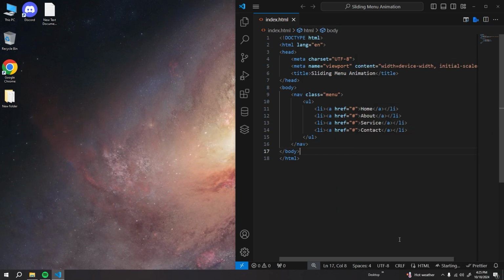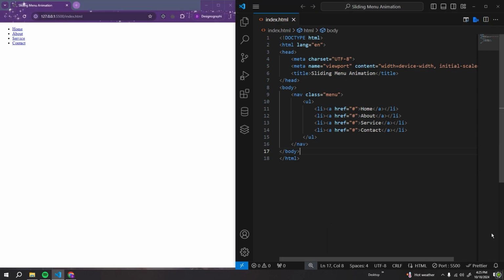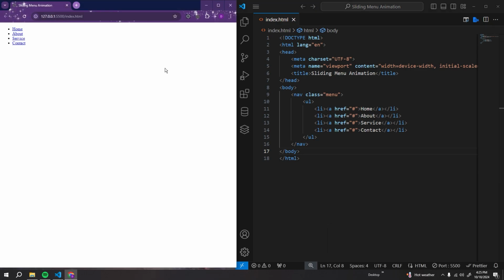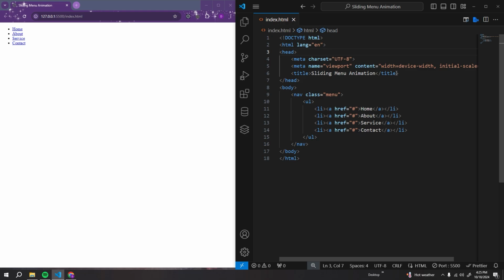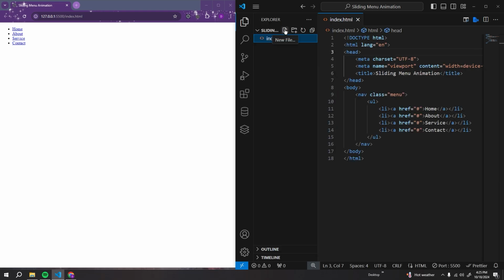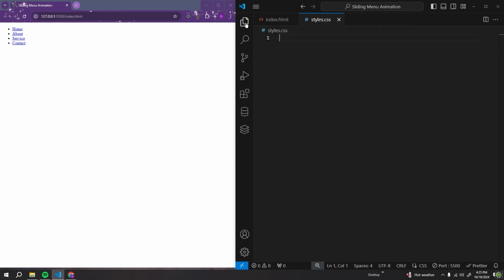Open our project with a live server so we can see the changes in our code instantly on the browser left side. Now create a CSS file to style and link that to our HTML file.